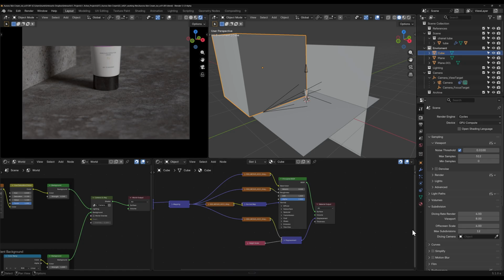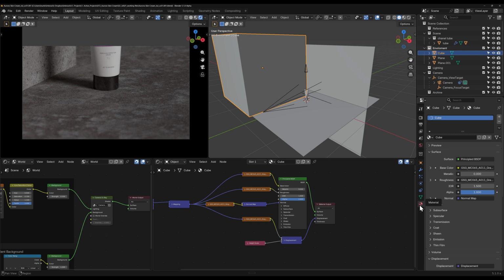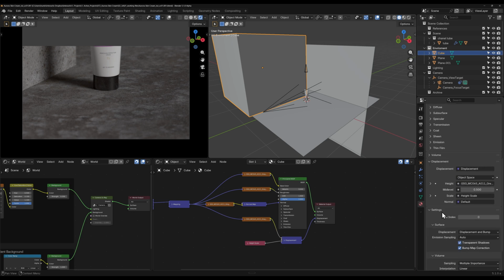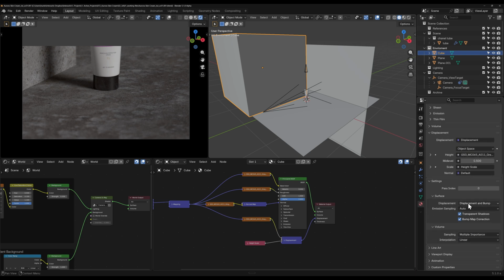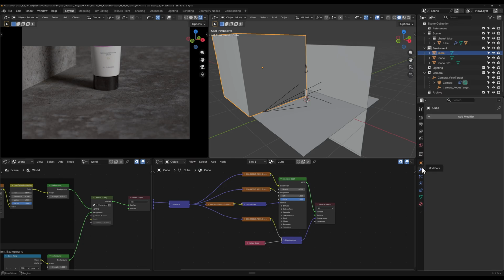Let's jump down to material properties down here. And I just want to make sure that I've got displacement and bump under the settings turned on so that we're seeing it. Now we're not going to see anything yet because we need a dense mesh. So what we need to do is add topology to this.